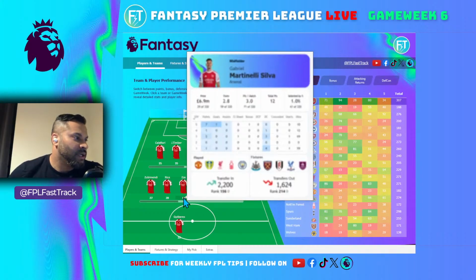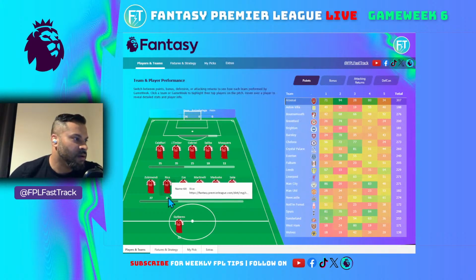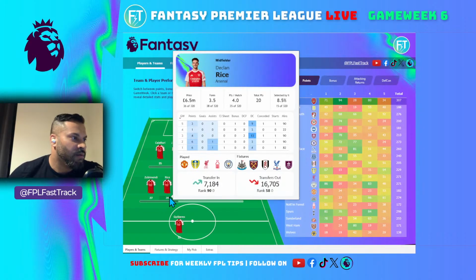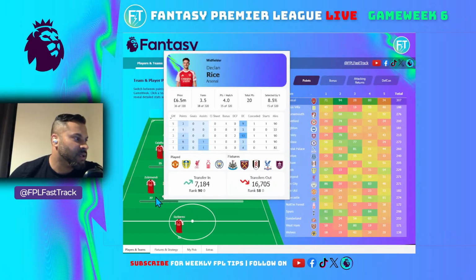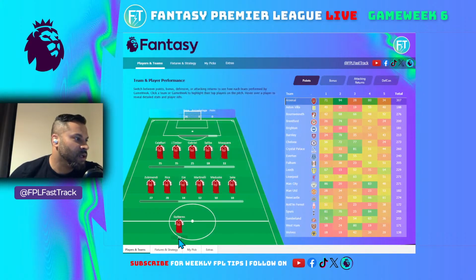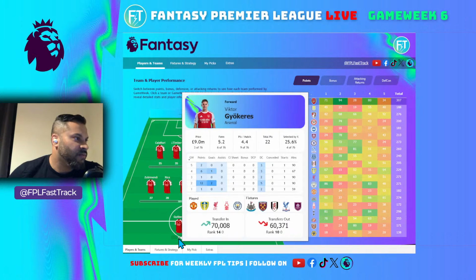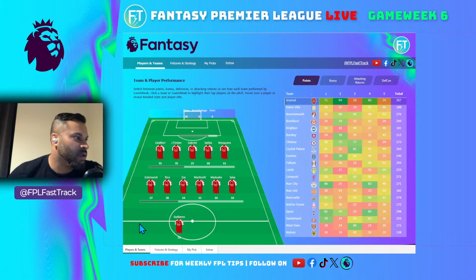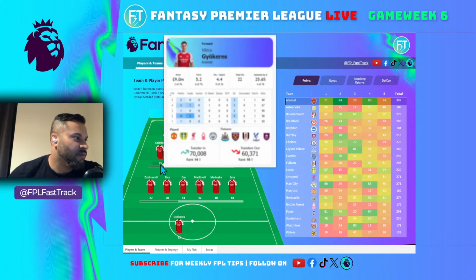But I do like Eze. If we look at Eze, he got 1 assist, so he got 4 points. He only played 45 minutes. What's going on? Rice, he played the full 90 minutes. Zubimendi, 90 minutes, and he got 2 points only. Victor, 90 minutes, 2 points only. Nothing. He was quite quiet in that game, I guess. Calafiori, 2 points as well.